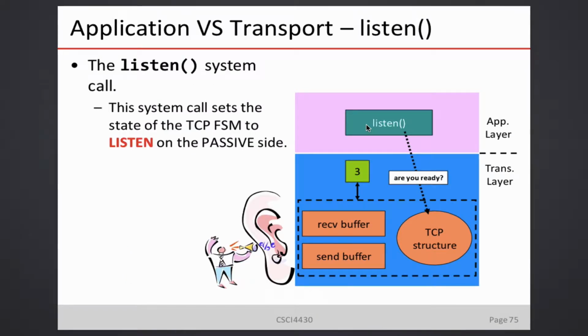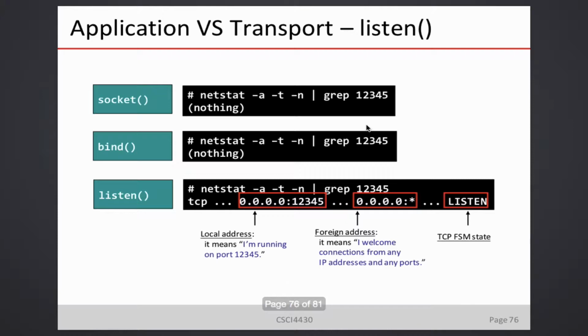Listen. What is the listen mode? Listen mode is important. You create a socket, you bind a port, or you don't bind a port, it doesn't matter. Whenever you call listen, it tells the kernel that I'm ready to listen for incoming calls. What is the meaning? Yeah, this means a lot.